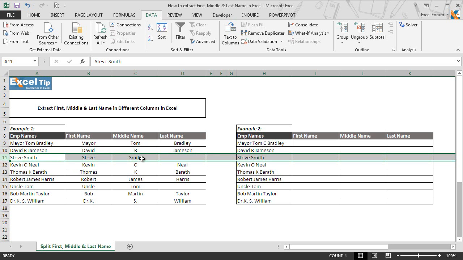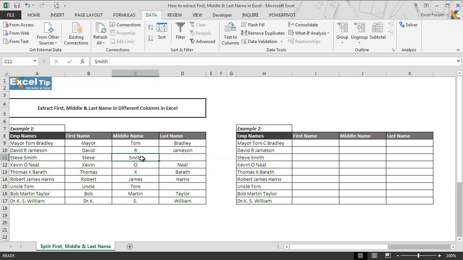That is because Text to Columns is only used to separate simple content into different cells based on their delimiters. And as there is only a single space in his name, it got split only into the next two cells. This is the only drawback this feature has.